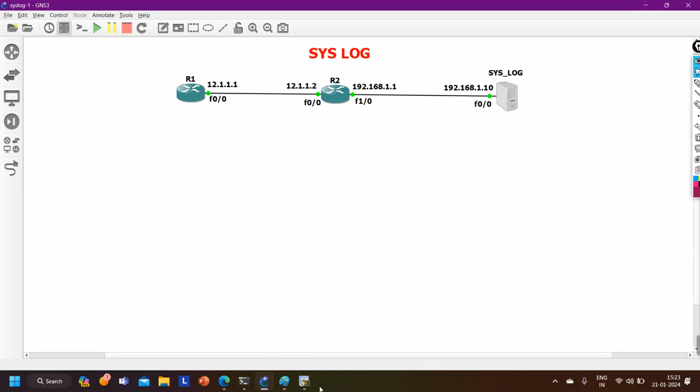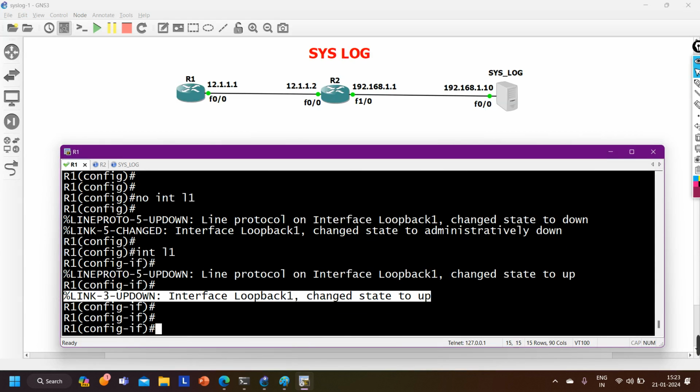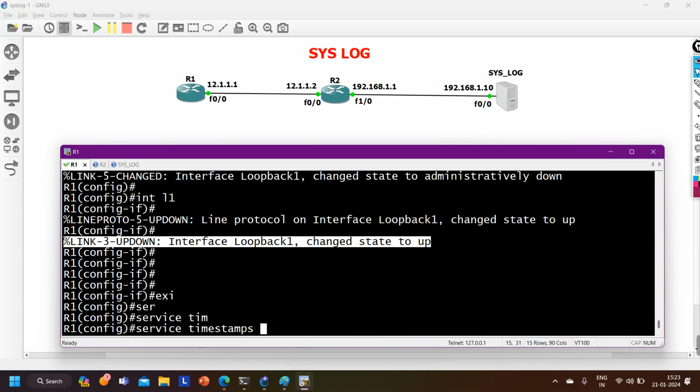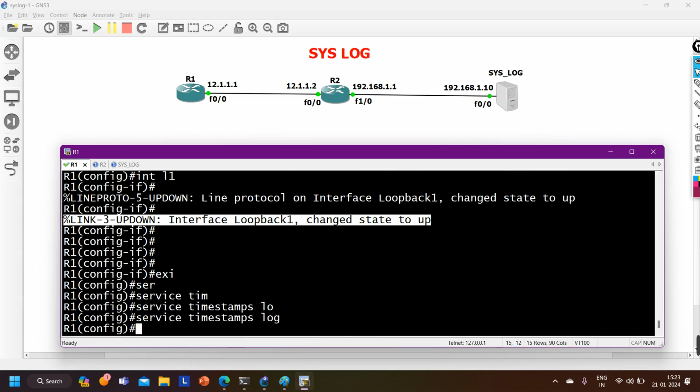Again, let's say I want date and time with my log message. Simply I can run this command here, service timestamps log.